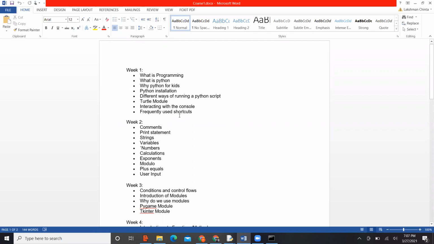So we can discuss all those things, but these are basically the things we would be covering in our course. So what is programming? What is Python? We pretty much covered all those things, right? And then we will be talking about installation. We'll be starting with the Turtle module that we have discussed for shapes and stuff. And then how do we interact with the console? And then what are the frequent shortcuts that we use for programming?